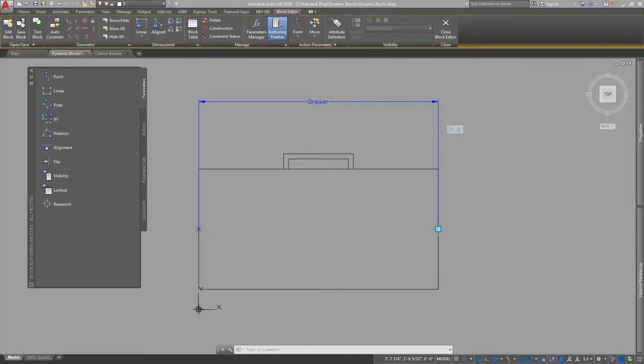Dynamic blocks give you increased functionality beyond standard blocks. For example, a dynamic block can symbolize multiple configurations. To create a dynamic block, use a standard block editor environment, and then you add parameters and actions to specific geometry within the block. Many different parameters and actions can change the configuration of the block after it is inserted.